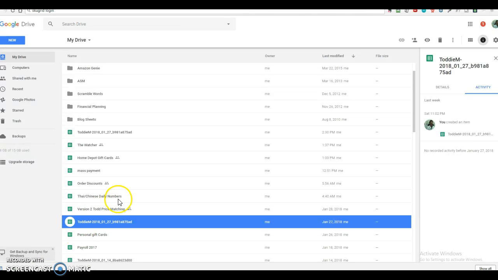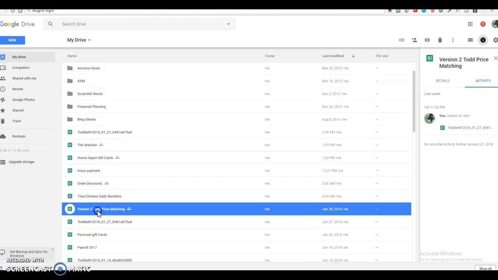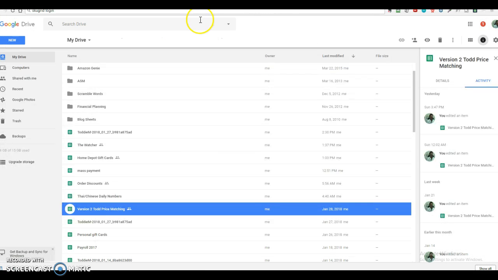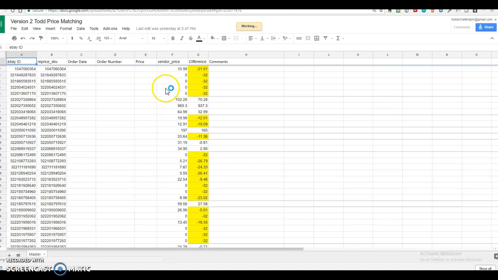Okay, and for the next part of this, we're going to need the price matching sheet. It's version 2. So we're going to bring that up. Alright. Okay, now we got to update this. This I think I did 2 days ago. So it needs to be updated with today's price.